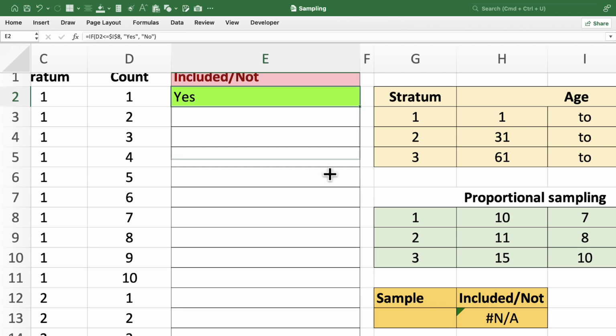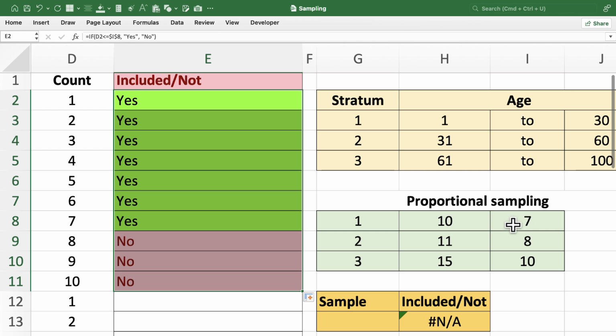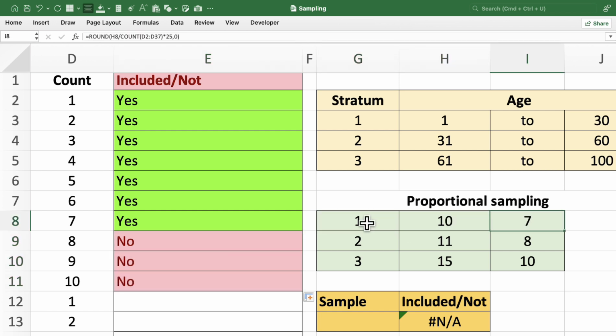Let me drag it to all members of first stratum, and it shows me that these 7 members are included and these 3 members are not included. So as you can see, we needed 7 members from stratum 1. So these are 7 members that are needed. These 3 members are not included in the sample.